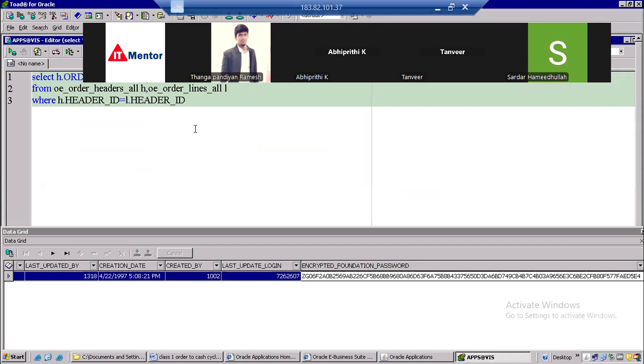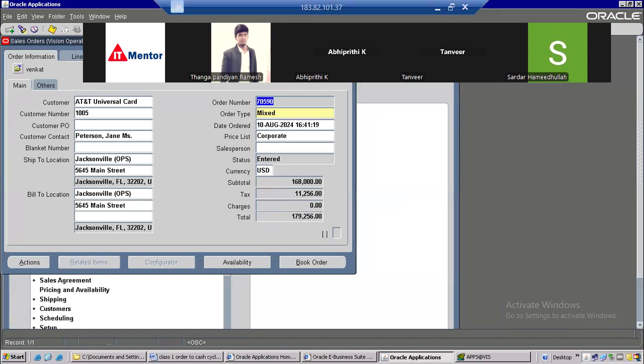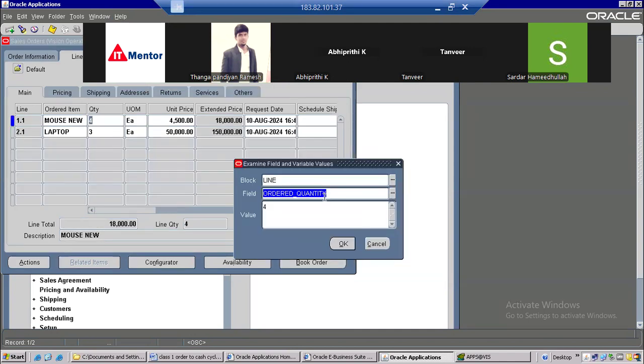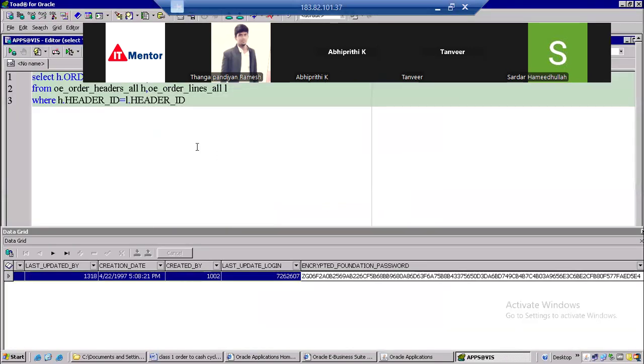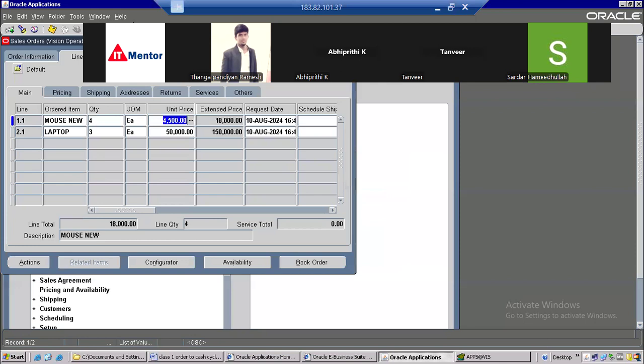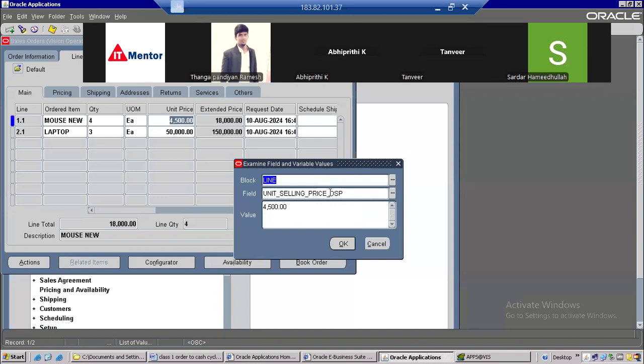And at line level, what is the information? Go to line items. Quantity is there, then price. If you want to know the quantity column, where to go again? Diagnostics, examine, ordered quantity. Okay, you can choose here. The next one is unit price. You can go to diagnostics again, examine.